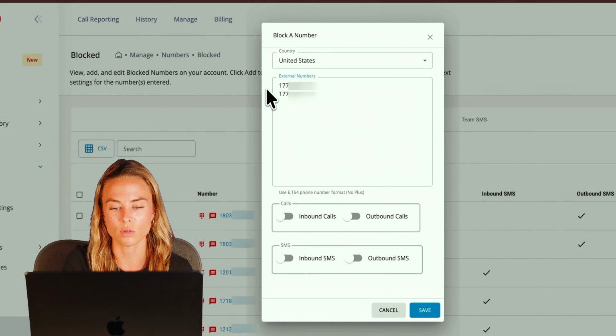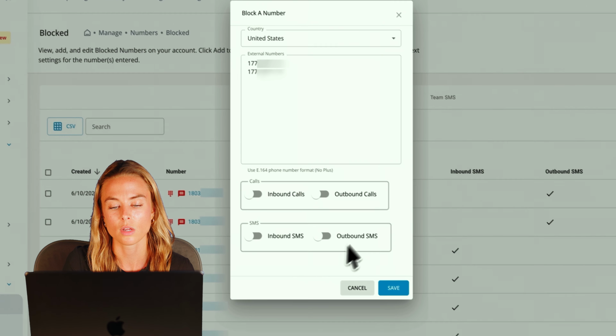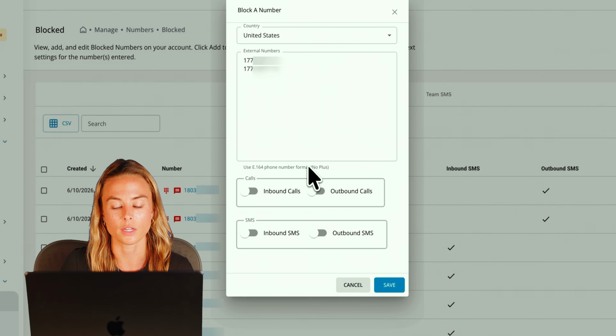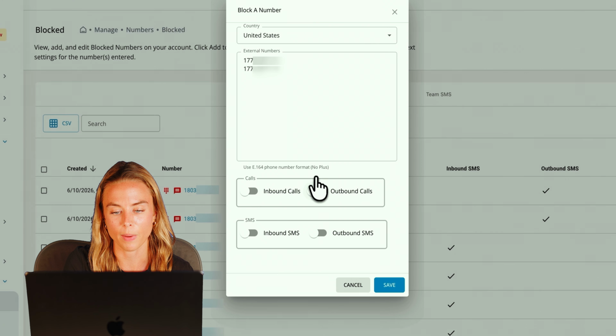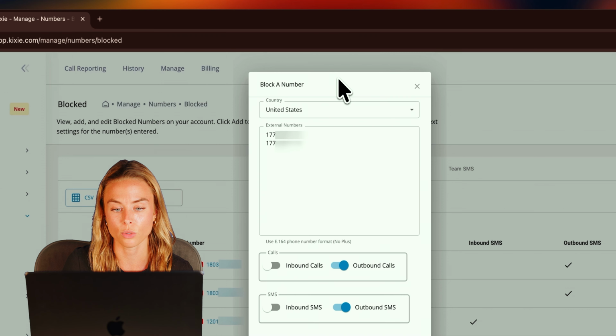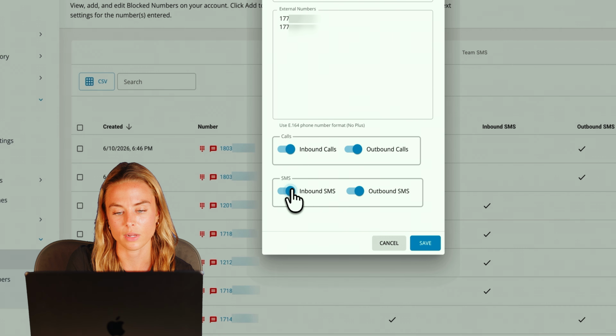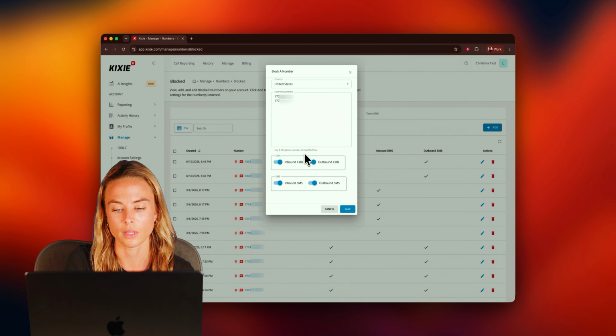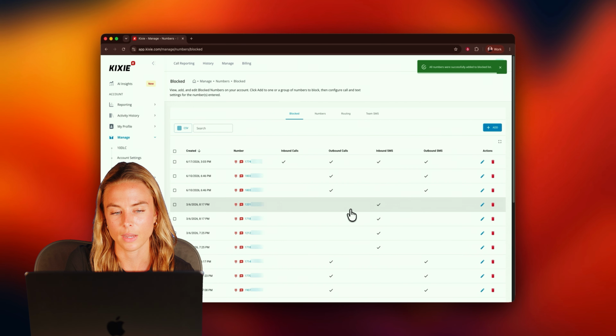And then at the bottom, you can select the block number rules. So if someone has requested that you don't contact them anymore, you can block them from outbound calls and or SMS. And if you don't want a phone number to be able to contact you anymore, you can block them from inbound calls and or SMS. Then go ahead and click Save. And you'll see your most recently blocked contacts at the top here.